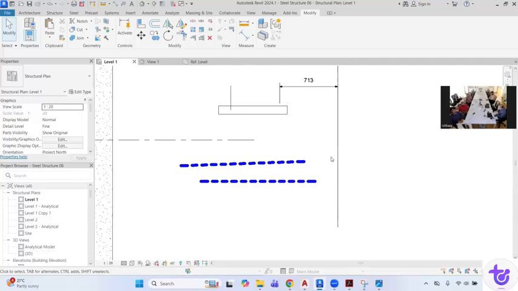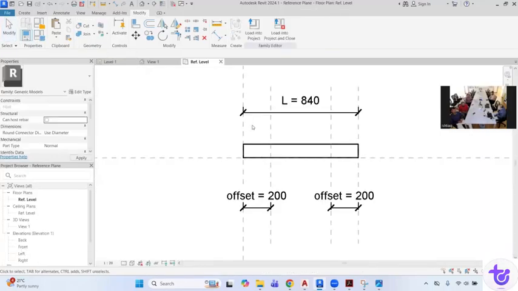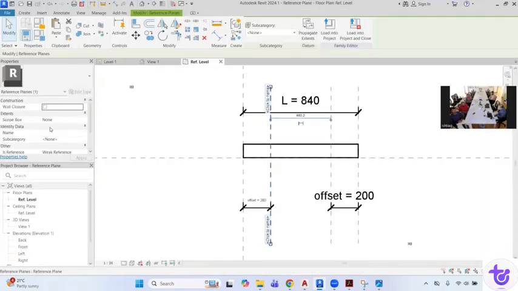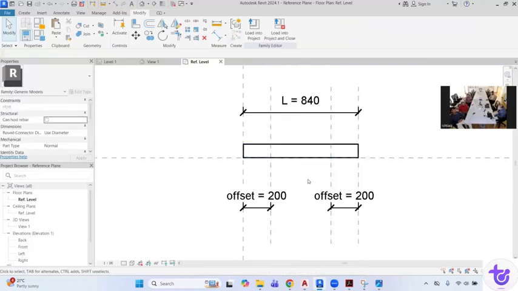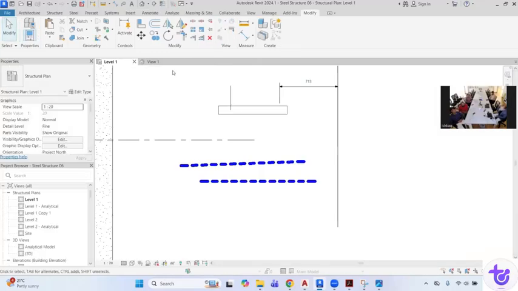So this is all about the reference plane. And you see the properties of the reference plane in family are different as they are in the project. However, in the family also you have this subcategory option. Within the family also you can create the subcategory for the reference plane. So that's not an issue. I hope this is clear.